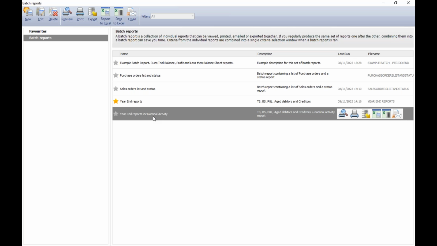If I want to delete a batch report, all I would do is highlight the relevant one and then click delete along the top.